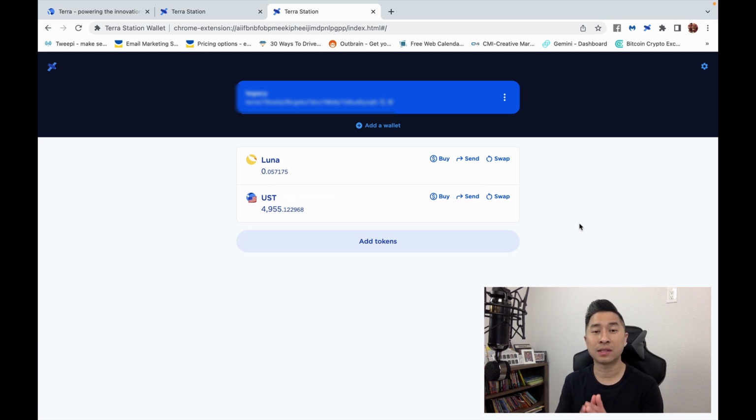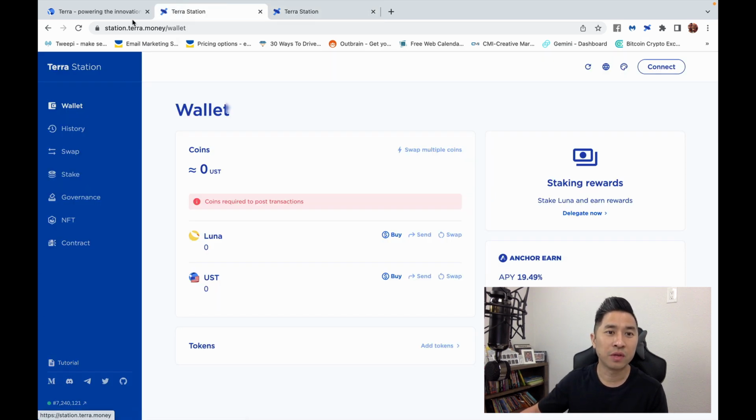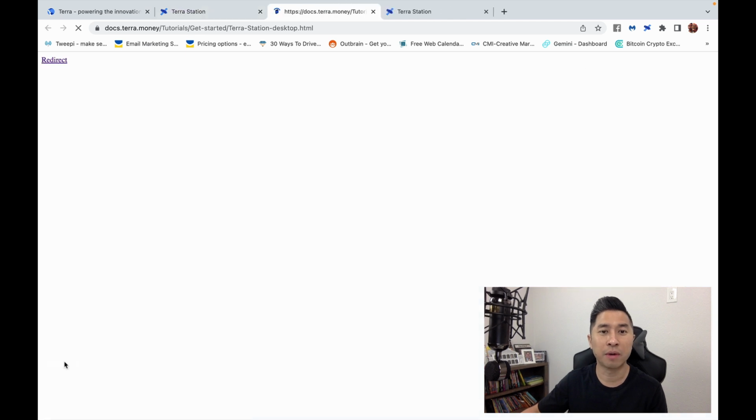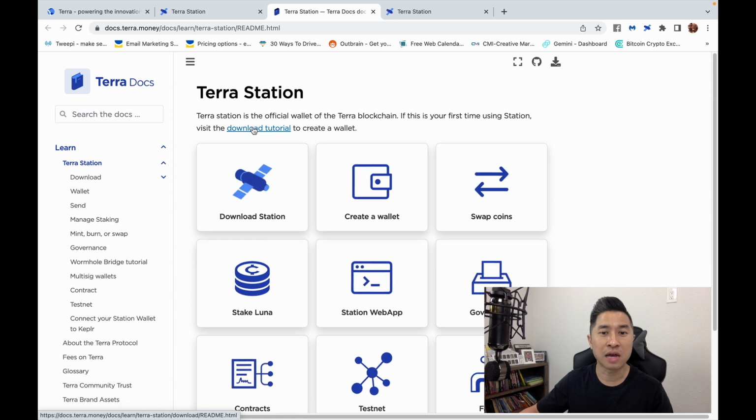Remember, if you need step-by-step instructions that are written down, you can always download the tutorial. When you click on that tutorial button on the left side, it redirects you to the docs, and you can either download it or click on the web version instructions and have it walk you through step by step.